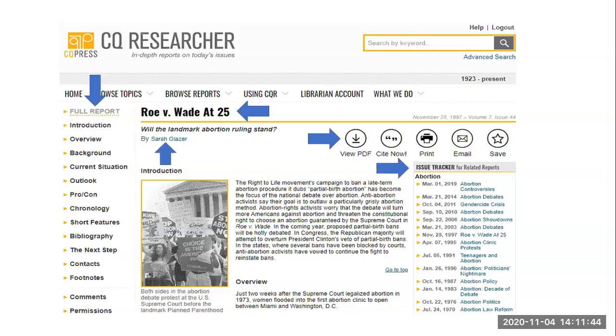Towards the middle, Roe v. Wade at 25, that's the title of the report. Underneath that, just a little bit to the left, you have the author. To the right, you have your buttons that will do some sort of action, if you will. You can view it in PDF format. Cite Now would give you the citation, in whatever style you then select. Of course, you can print it, email it, or save it. All those features are extremely important for our users to know about once you get into the report.